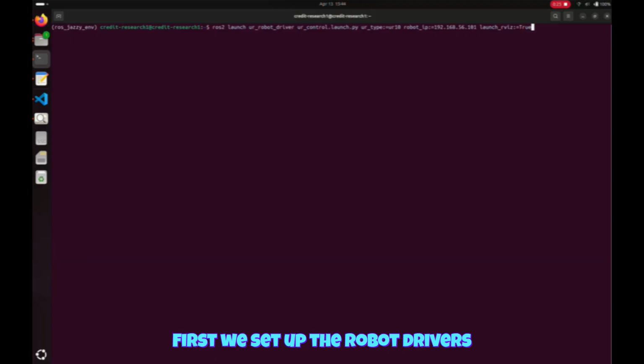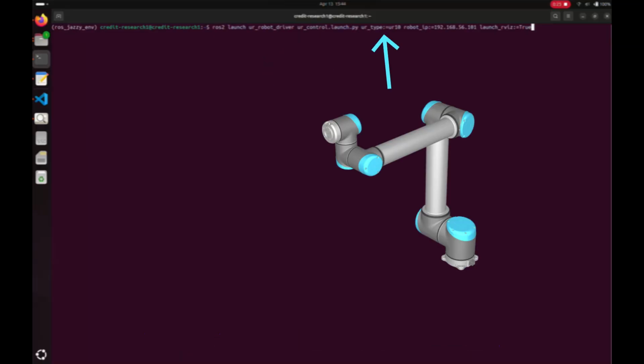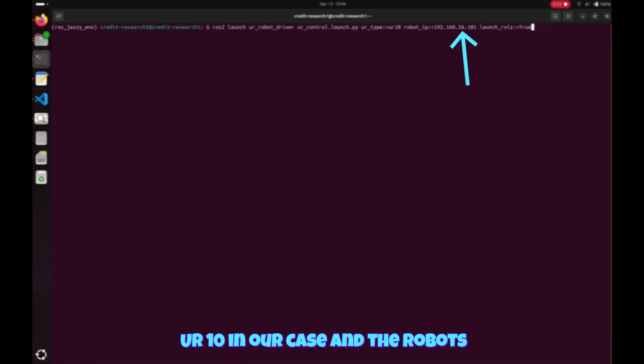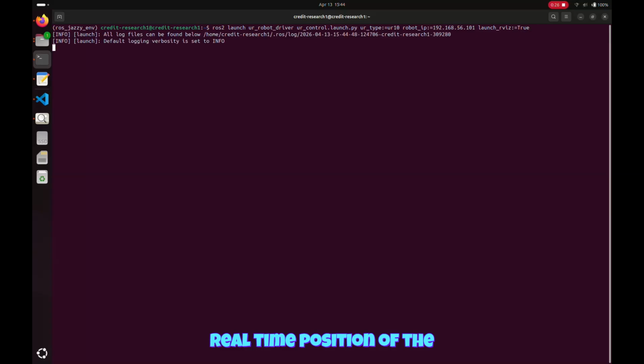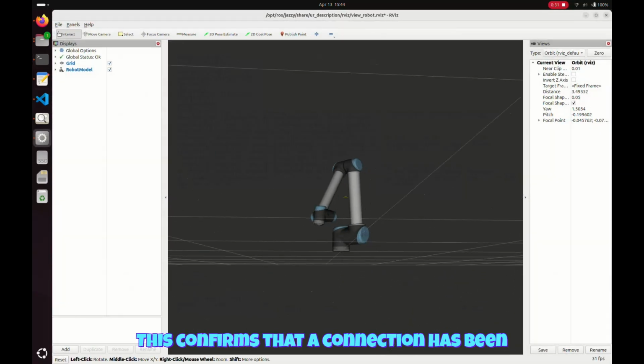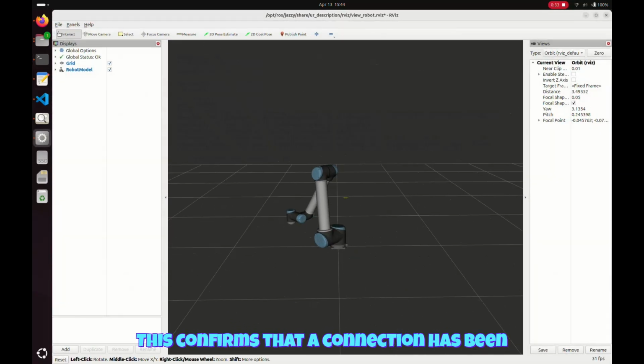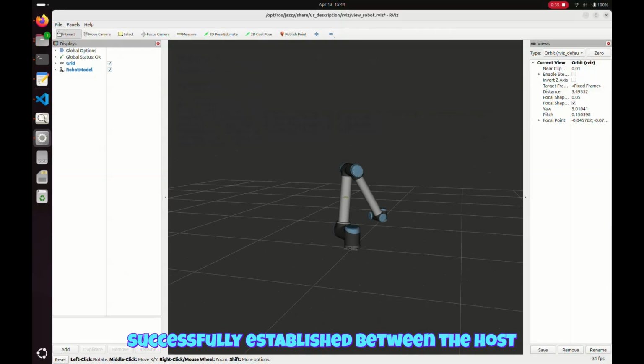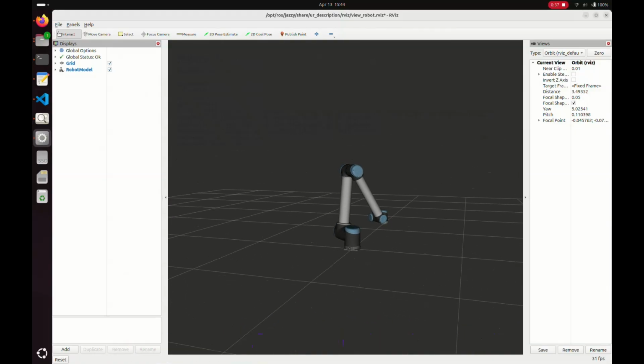First, we set up the robot drivers on our local computer by specifying the driver package, the communication script, the robot type, UR10 in our case, and the robot's IP address. Once this is configured and executed, a graphical user interface opens, allowing us to visualize the real time position of the robotic arm. This confirms that a connection has been successfully established between the host computer and the robot.